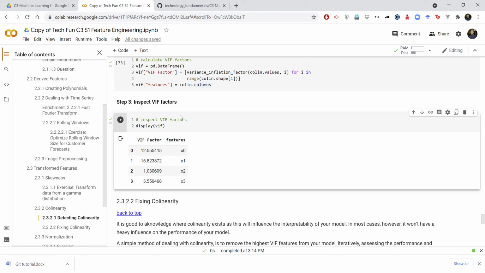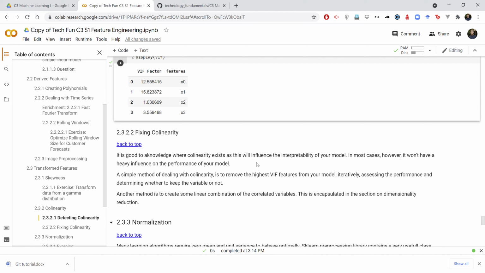In any case, the usual cutoff for concern is around 5. We usually want a VIF below 5. If it's below 5, there's no collinearity. Fixing collinearity. It is good to acknowledge where collinearity exists, as this will influence the interpretability of your model. In most cases, however, it won't have a heavy influence on the performance of your model. A simple method of dealing with collinearity is to remove the highest VIF features from your model iteratively, assessing the performance and determining whether to keep the variable or not.